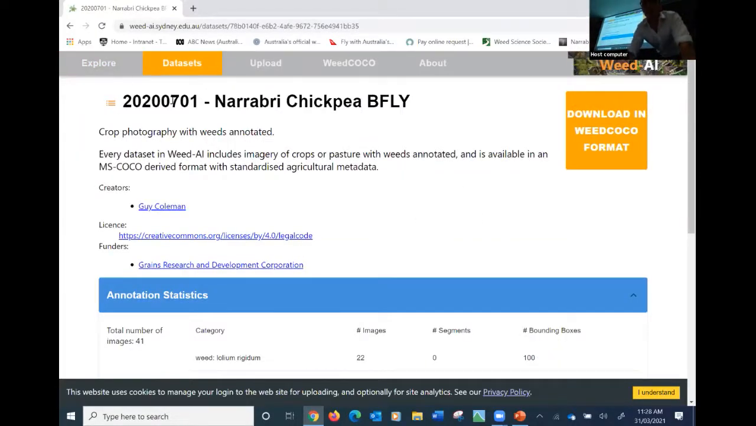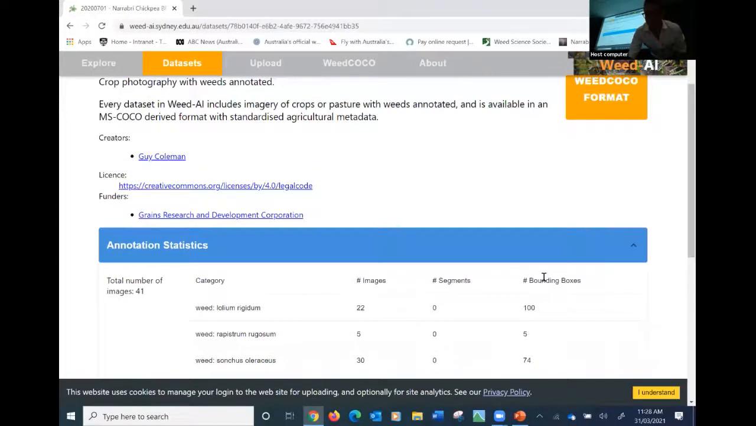And so what we see here is a description about what the data set is. You can see who created it. You can see Guy created it. You can see the license. And I'm going to touch a little bit more on this, but currently all the data sets we have in Weed AI are with the Creative Commons CC BY 4.0 license, and I'll talk about that a little bit more. And we can see that this is funded by the GRDC.